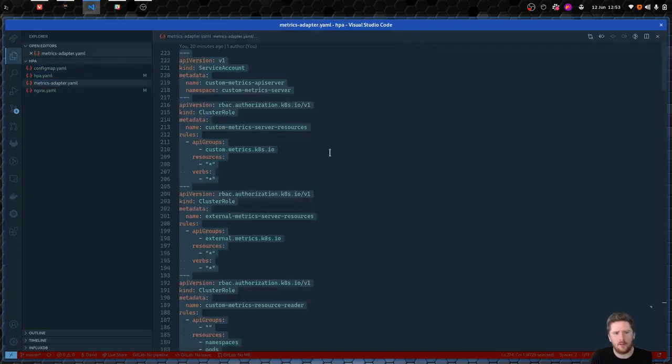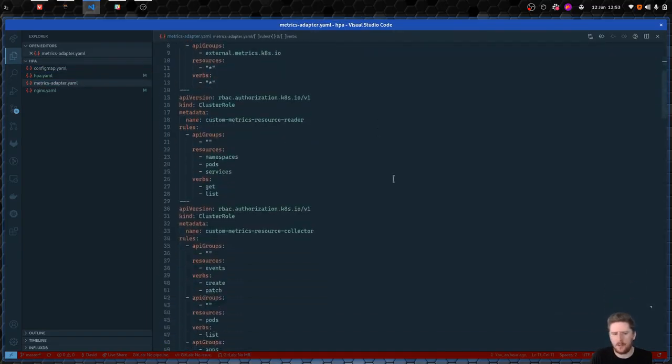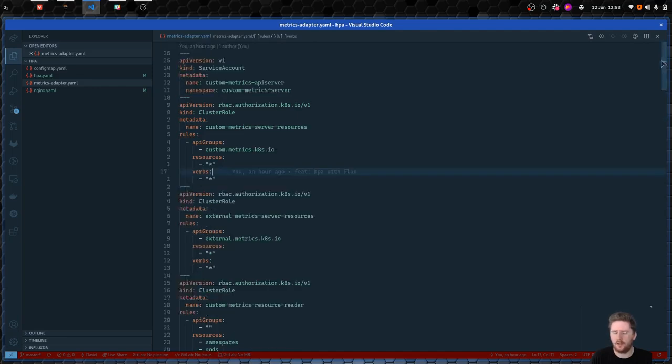Firstly, we have to deploy the metrics adapter. This code is in the repository. I'm not going to go through it right now, but feel free to take a look and I'll make sure the link's at the end.